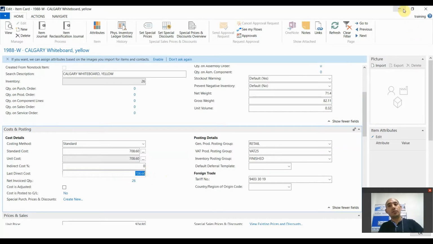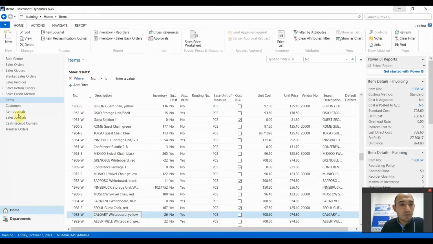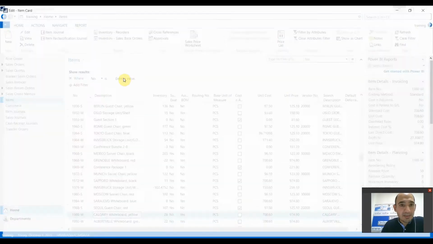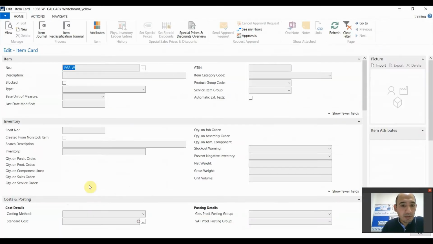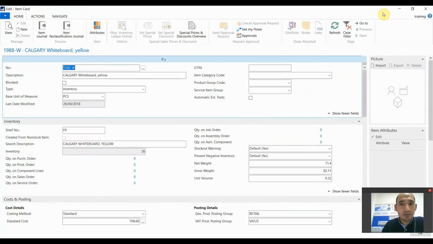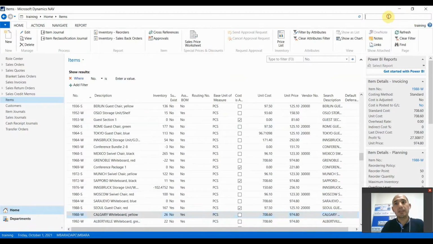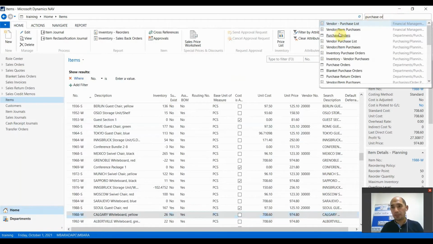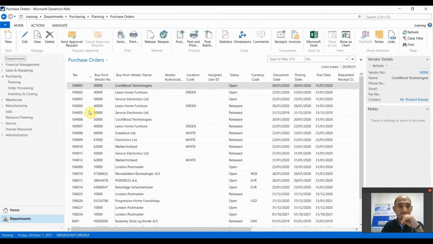How is it going to be changed? When you do a new purchase order. I will keep this item card open, minimize it here, and go to purchase order. I put purchase order in the search, then I will click new.